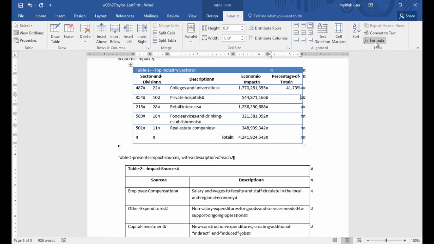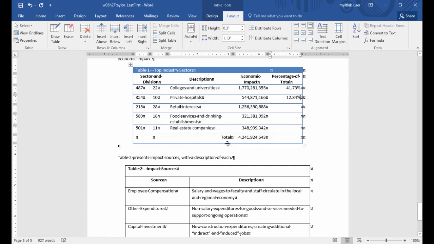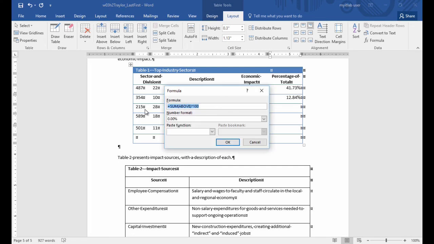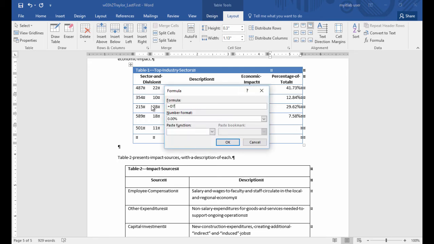You repeat the percentage formula, adjusting the first cell reference to D4, which is the location of the private hospital's economic impact value. The number format retains the same appearance as what you selected for the preceding row's percentage formula. Although the formula for each row is similar, each formula is adjusted to refer to the particular economic impact value for the current category.